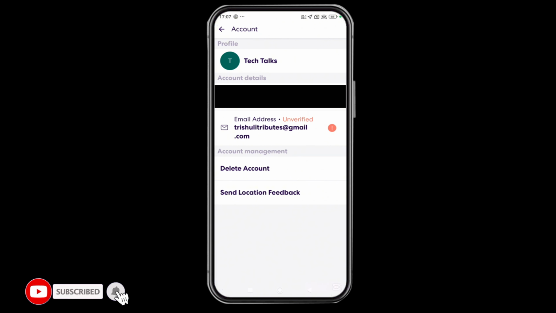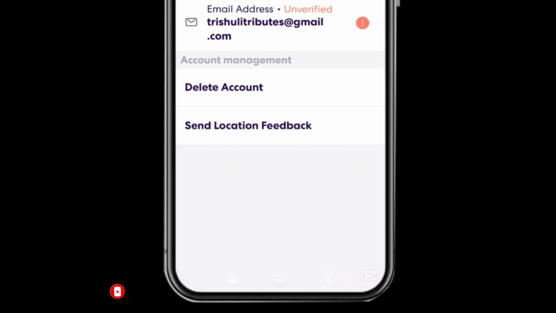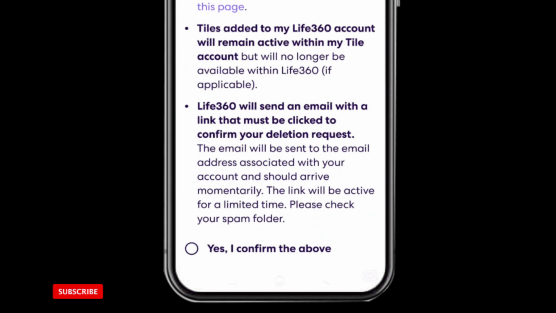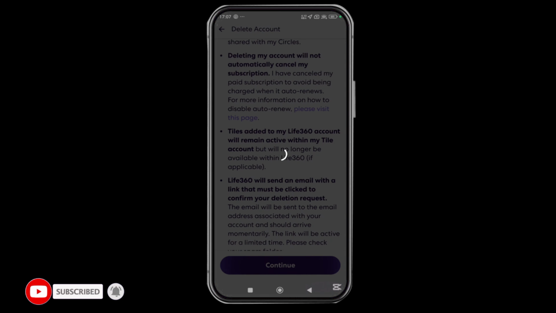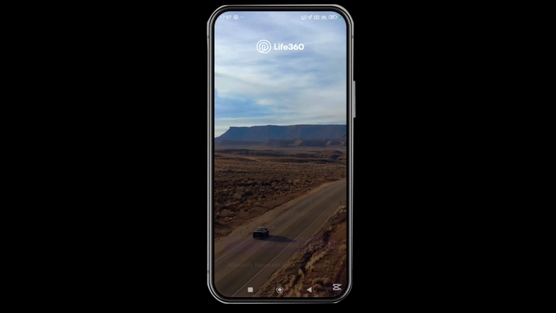And here on middle of your screen, on account management section, you will find this option to delete account, so tap on it. And here you will see this page, so here simply scroll down all the way to bottom. And then tap on this yes icon from the above. Again tap on continue. And once you do that, your account will be deleted. However, you will need to verify it.